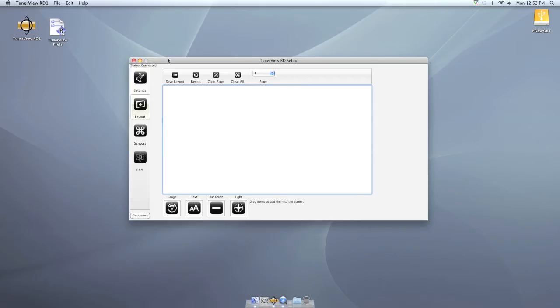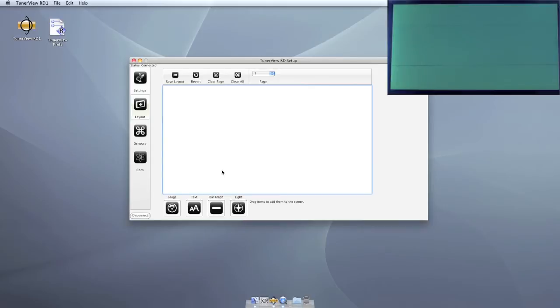And then on the COM page we have our port selection and our firmware update area. Now on the layout page we have save layout, we have revert to saved, we have clear page and clear all, and your page. And we have your gauge, text, bar, and light items at the bottom. Now let's actually get started with a live demo.